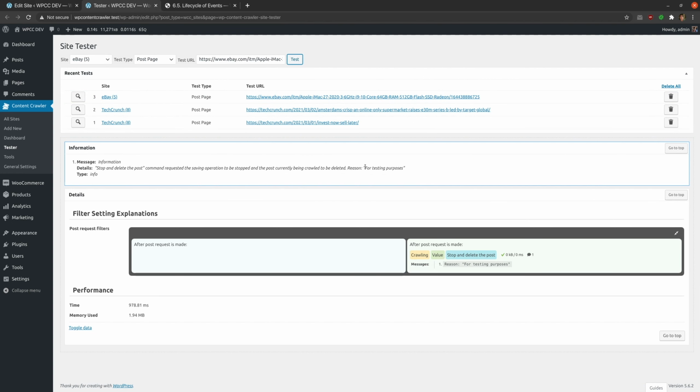Now, when we test again, we see that our reason is shown in the information message. This reason will also be added to the debug.log file when you enable the debugging feature of WordPress. So, it might be helpful to understand why the command is executed when debugging. Hence, it is recommended that you specify a reason so that you can understand why the post is not saved.